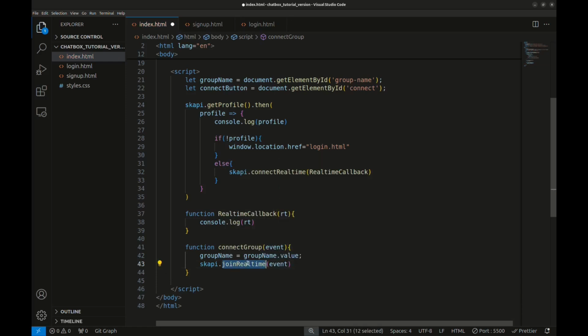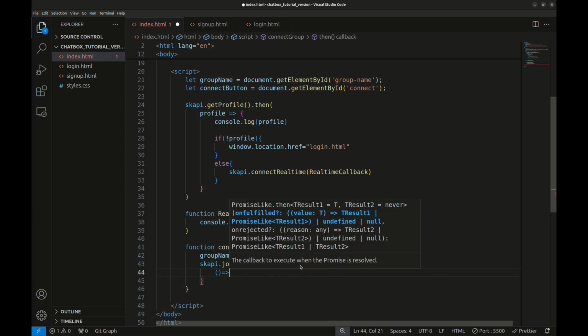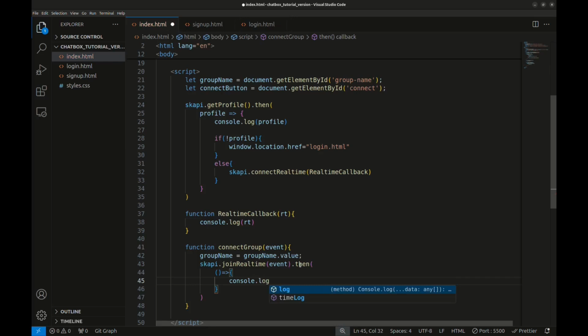And when we join, what we are going to do is then we create an error function in which we are just going to console log the name of the group the user is joining. So we are using backticks, so we can use the variable group name. We are writing connected to. If you want to use the variable, we use $, curly brackets, and put the group name inside.